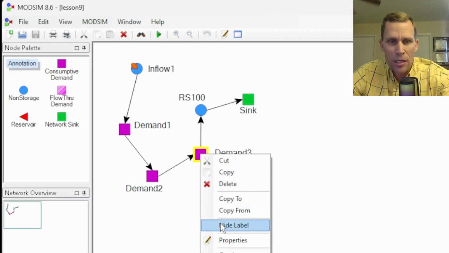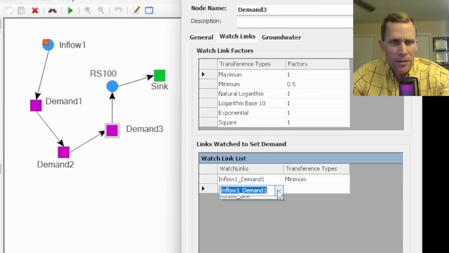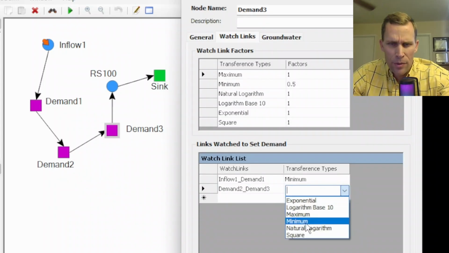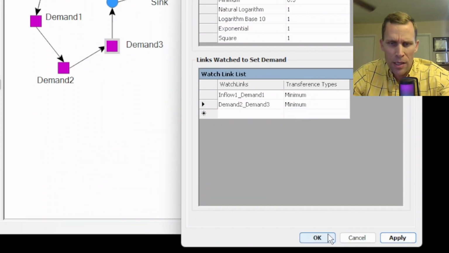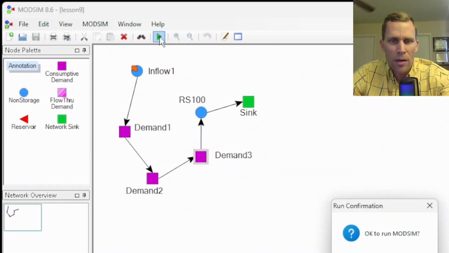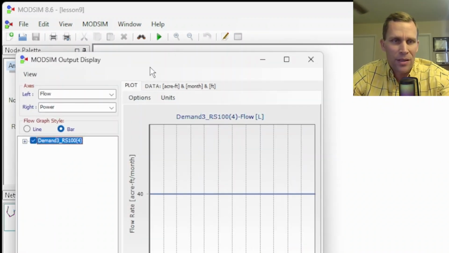So let's go ahead and make that change and open up the properties box again. This time I'm going to add demand 2 to demand 3. I'm going to add it to the minimum group, which is right here. Click apply, click OK. I'm going to save the changes and then run my MODSIM. Okay, and that ran. So let's hopefully see 40 as our number for the flow in this link. And yep, there's 40 right there.